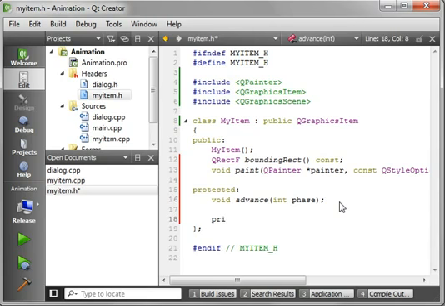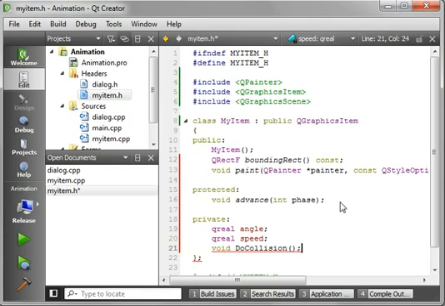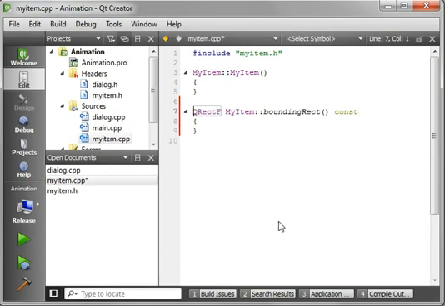And then we're just going to have a few private variables here. We're going to make a qreal called angle, and another one we'll call speed. This is going to be the speed of our object, and we want a function doCollision because we want to do something when the object collides with another object, right? Okay. Now we're just going to add these in.